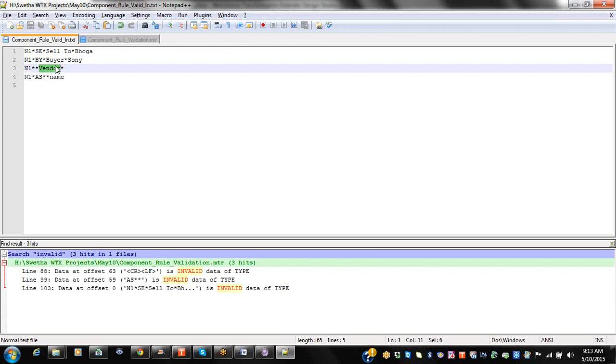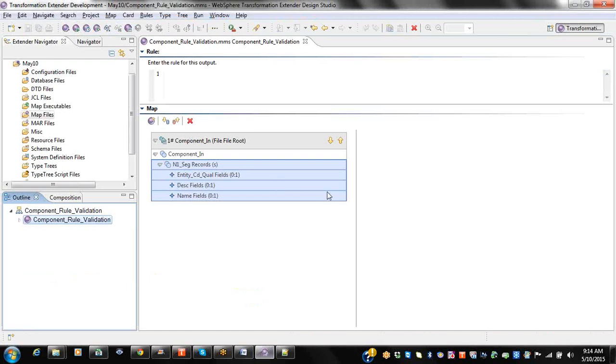Most of the rules use when and present, or a logical condition. In the component rules, most of the rules will use when and present, and absent also. We have a function called absent also. So this is the example for component rule.